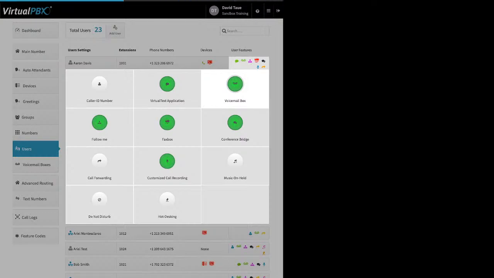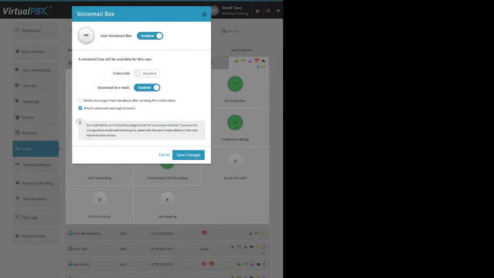Voicemail box, by default, this is turned on for your new users. This is a fairly standard setup. I believe transcription is still a plan-specific feature, and what it does is the system listens to the voicemail and types it out for you, right?